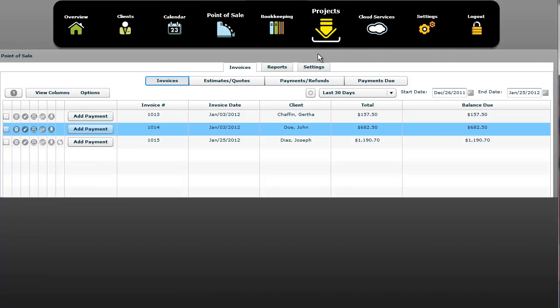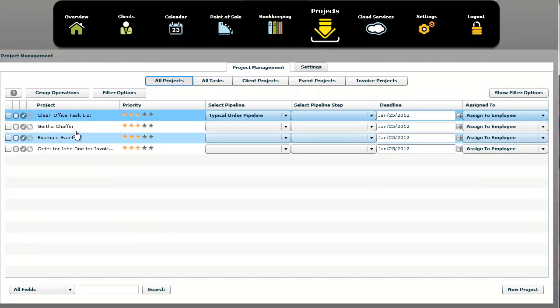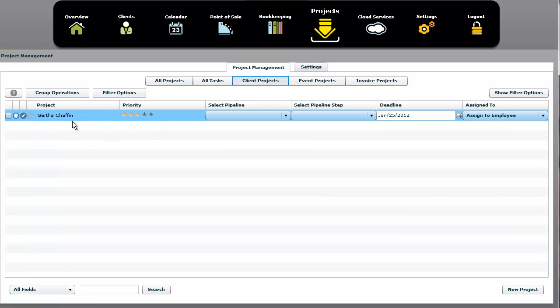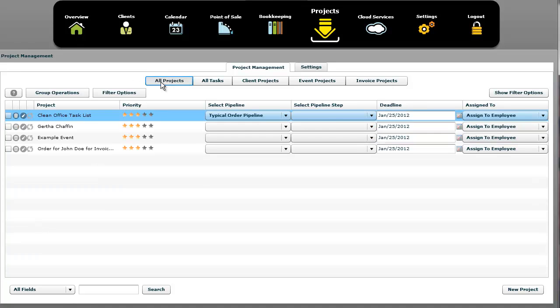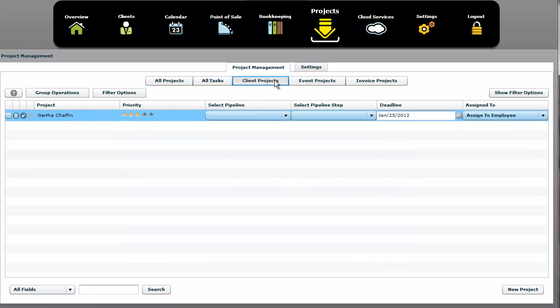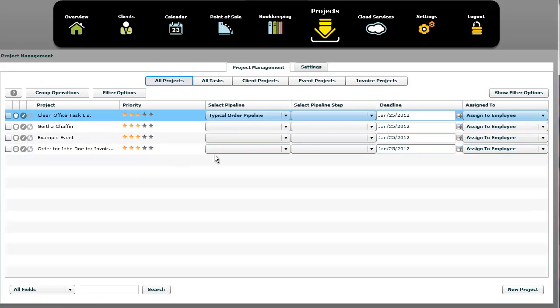Now we're going to go back to projects. If you see right now, there are 4 projects in there. The basic one is the clean office task list. The client project is right here. There's the event project. There's the invoice project. Now they're separated because typically, and once again, you don't need to use these separated, but the reason they're separated is that typically when you generate a project from a client, event, or an invoice, you're trying to accomplish different steps. And so for your convenience, we separated them as a conceptual separation, but once again, you can work with them all in one central location.